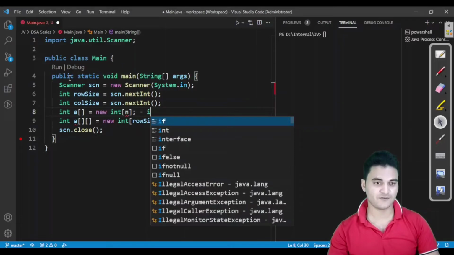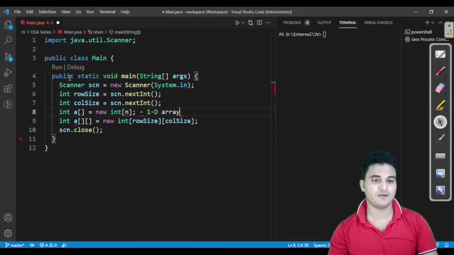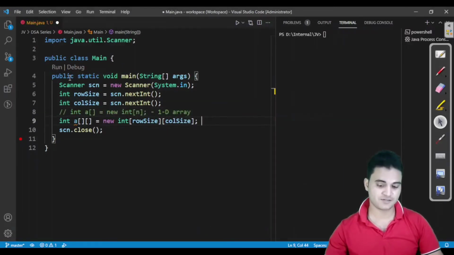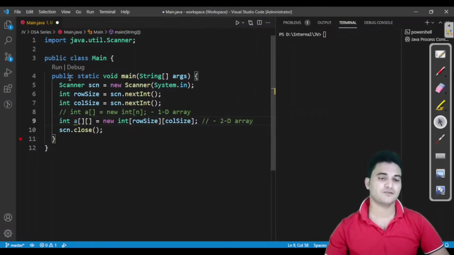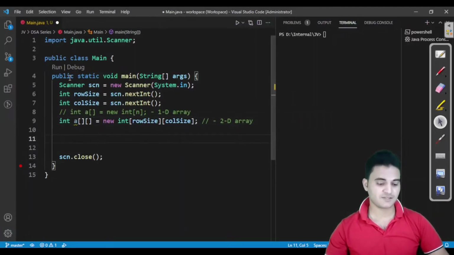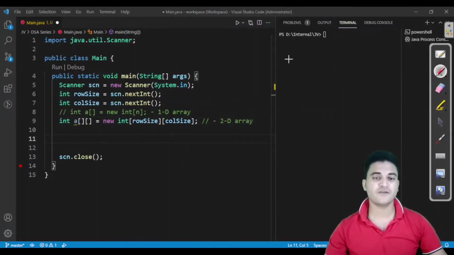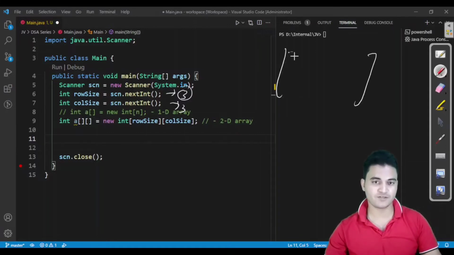So this is for a 1D array. Fine. And this is a 2D array. Fine. So you have to declare this way. Now let us say I have entered 3 in this and 3 in this also. Fine. So what it would do for us, it has created a memory for us in this shape. Of course, not in this shape, but we can visualize the memory in this shape. Let us say it has created 3 rows and 3 columns. So 0, 1, 2, 0, 1, 2.